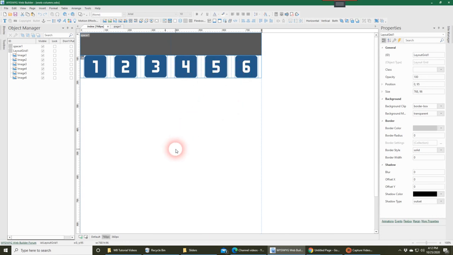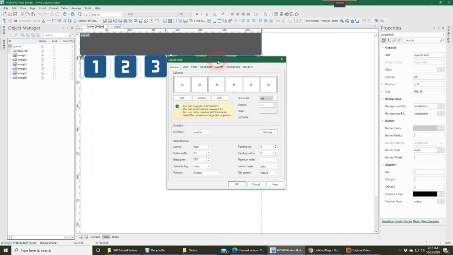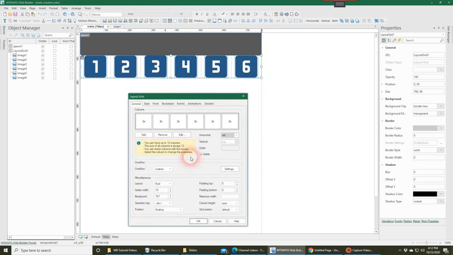How can I do that? Well, there's a number of ways of doing it. You could do some nested grids. That would work. But in this case, we're going to use the custom feature of just the one layout grid. So here's how we're going to do that. We're going to click on this breakpoint and go into the grid properties.